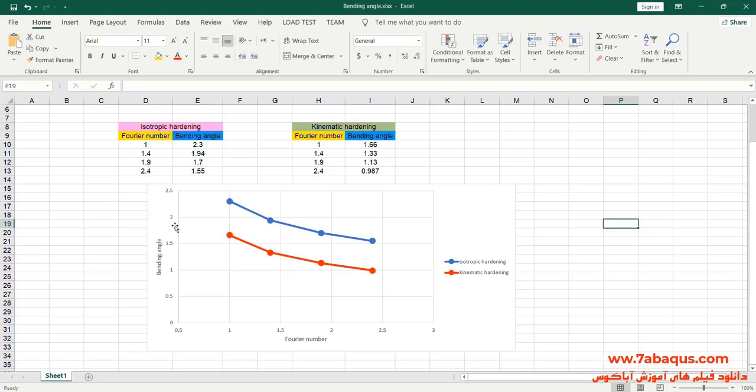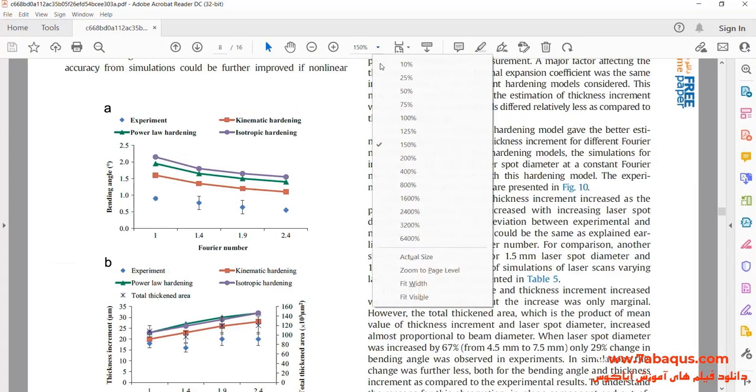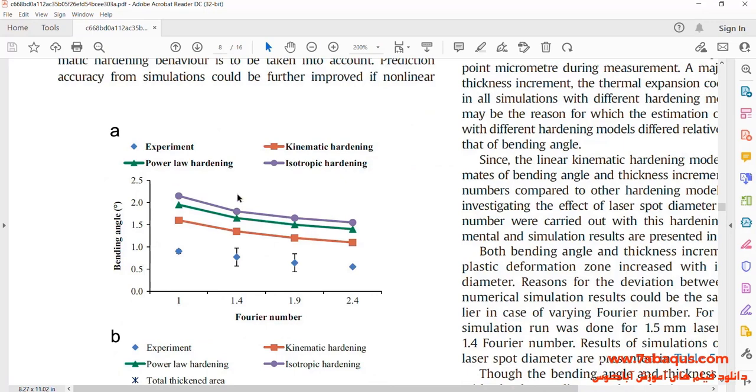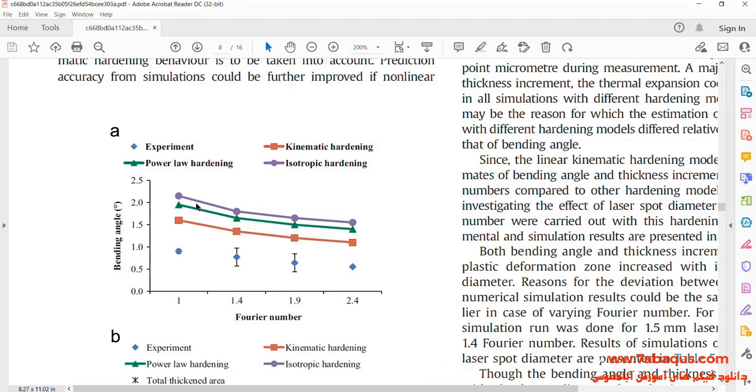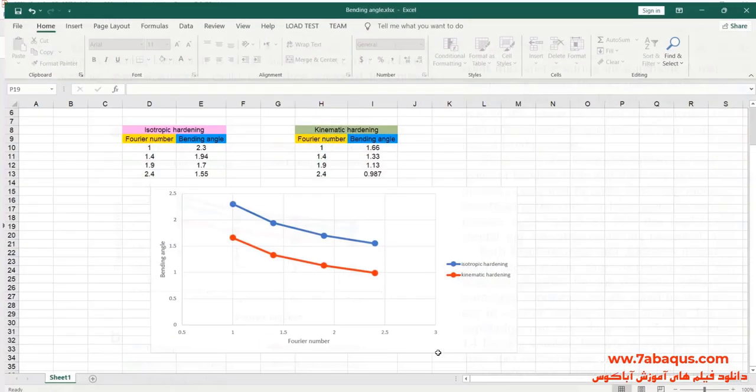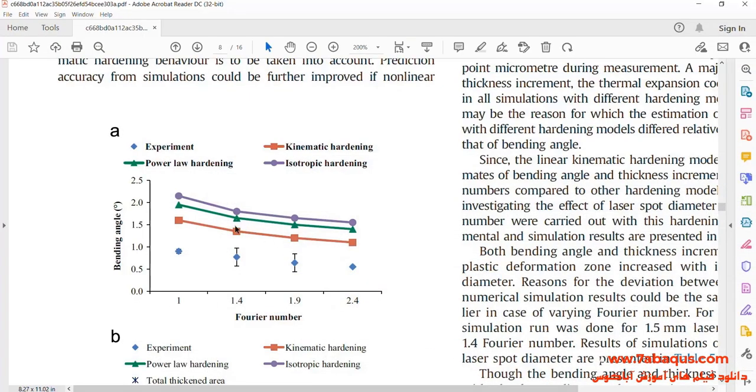Here, the horizontal axis is the Fourier number. The vertical axis is the bending angle, the unit of which is degree. The diagram marked in blue is related to isotropic hardening, and the diagram marked in red is related to kinematic hardening. And as you observe, the results gained from the Abaqus software have good conformity with those extracted from the article. The results from the Abaqus software are very close to those mentioned in the article.